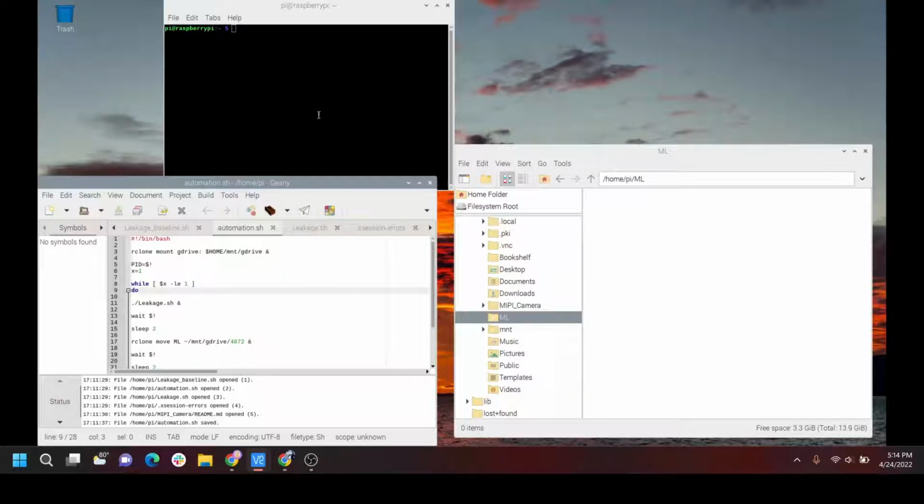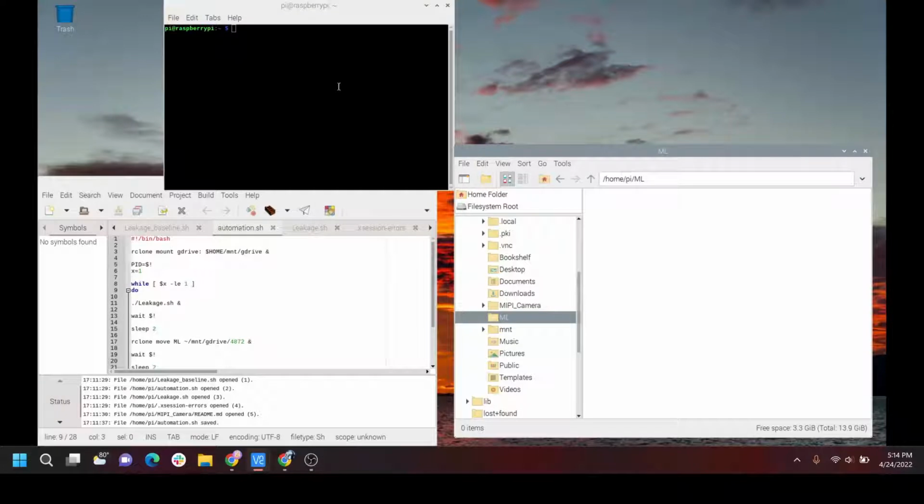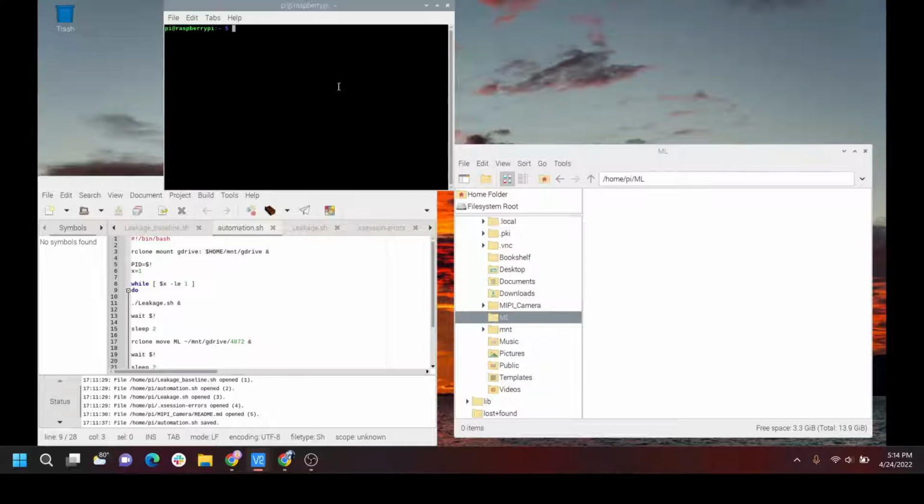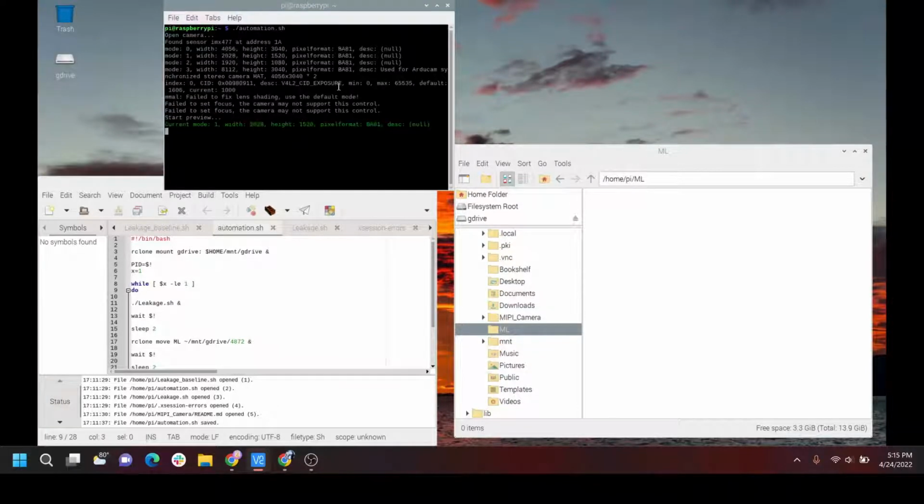it infinitely. So here I have opened up the ML folder to see the pictures being taken, because I omitted the preview, so there won't be any preview. So let's go and run it. As you can see, it started running.